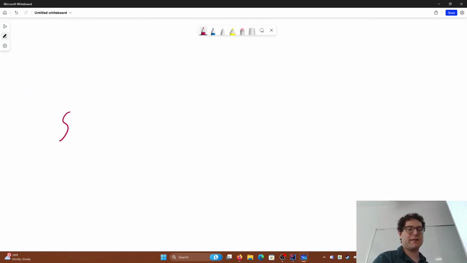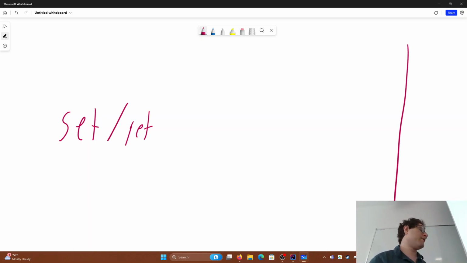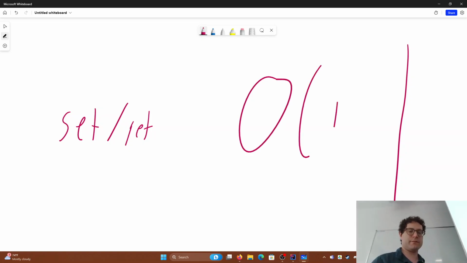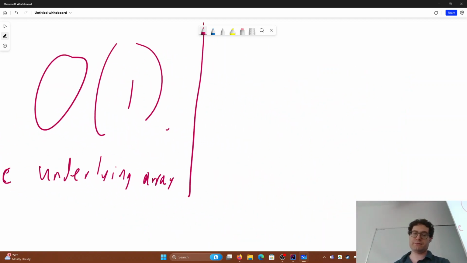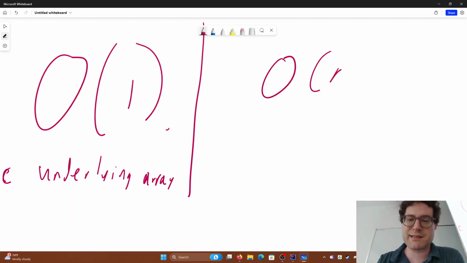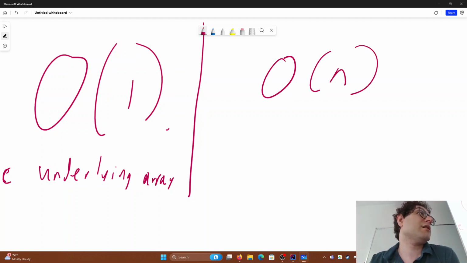Finally, set and get. For array lists, it's very simple. It's constant time because it takes constant time to access anything in an array. To get a specific index, it takes constant time to access it from the underlying array. No issues whatsoever. For linked list, this is similarly easy. To find a specific index takes O of n time.